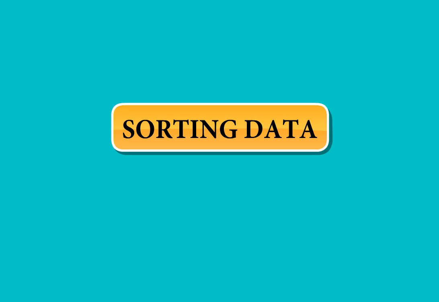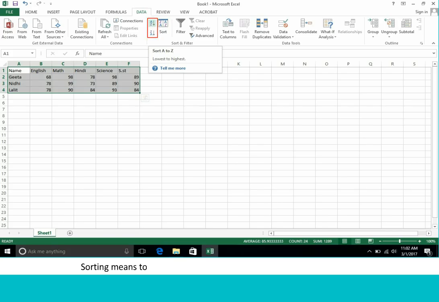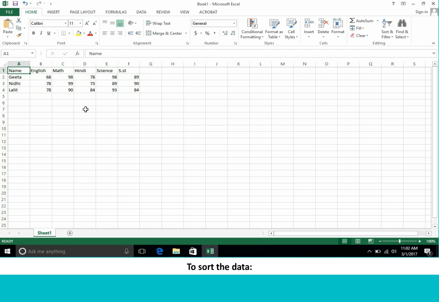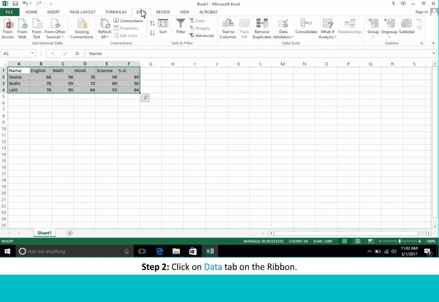Sorting data. Sorting means to arrange data either in ascending or descending order. To sort the data, Step 1. Select the cells, for example, A1 to F4. Step 2. Click on the Data tab on the ribbon. Step 3. From the Sort and Filter group, click on Sort A to Z to sort in ascending order, or Sort Z to A to sort in descending order.